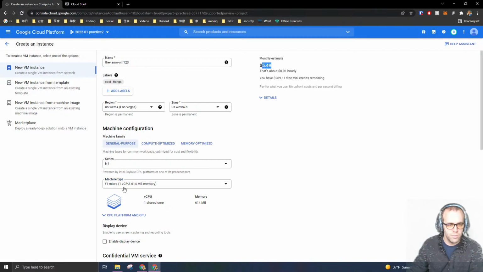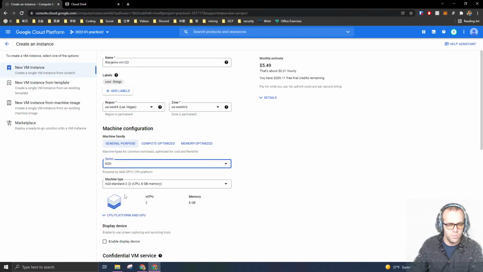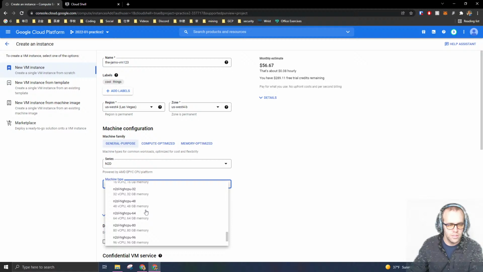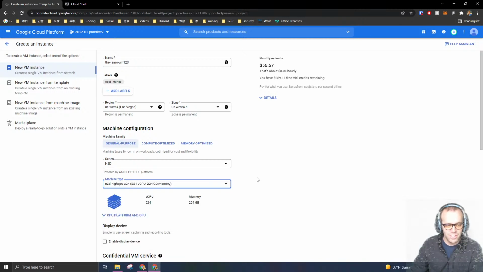Nice. So I mean that's really small. But if I did super powered, let's see... oh my gosh, 224 virtual CPUs. Jesus. How much is that? That's a lot. That's super powerful. Hold on. Oh my God. That is a lot. Yeah, that's only $6 an hour.